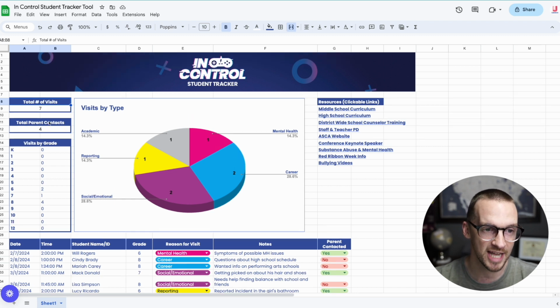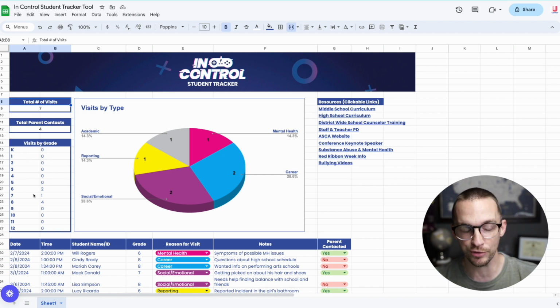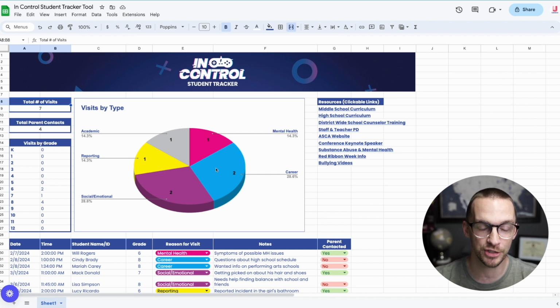Total number of parent contacts it tracks. Total number of visits by grade, whether you're a K through 12 school or 6 through 8 or 9 through 12, whatever. At the top here, it shows you how many visits and how many visits of each type. And then over here, we have some resources for you. We just thought about different ways that we could add more value into this student tracker interactive Google Sheet.